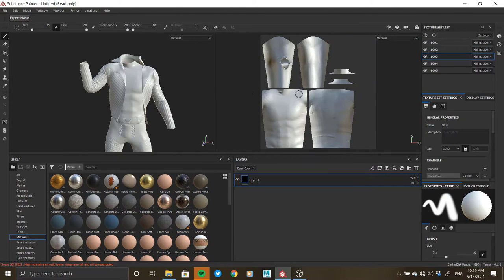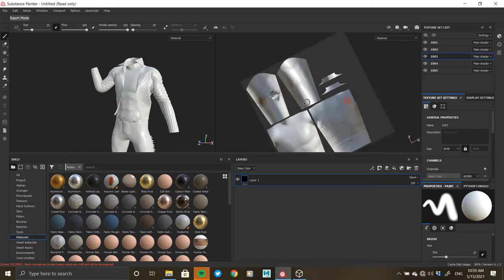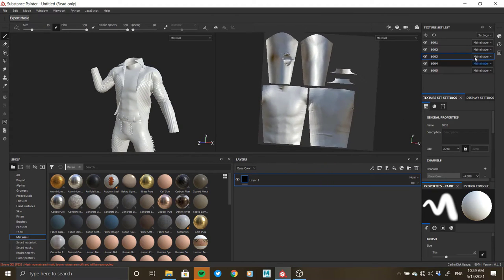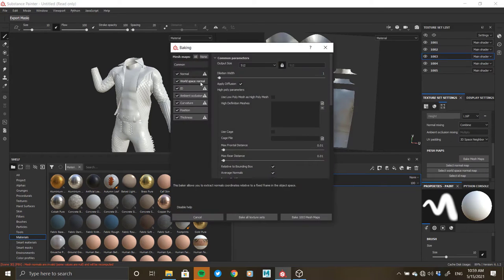Now it is time to bake the high poly model on the low poly model. In the baking section, we define the high poly model of the selected section, and we bake the normal, AO, curvature, etc. maps as needed. Pay attention to the size of the bake maps, and not all of them need to be in their largest size.